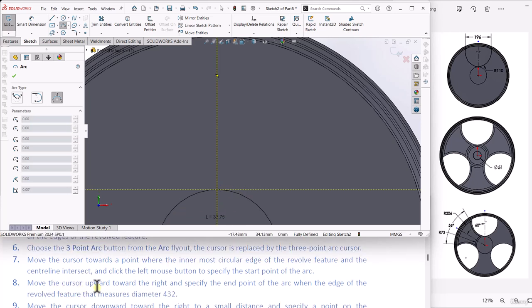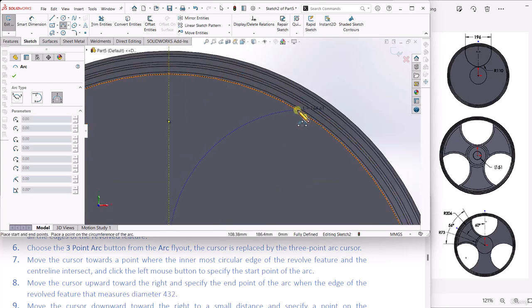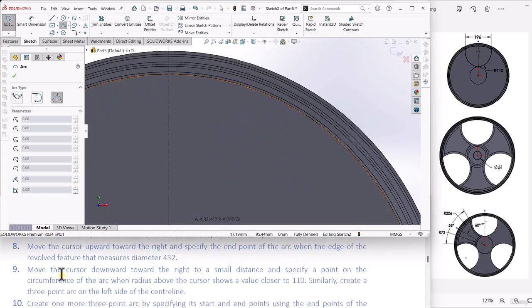Move the cursor upward toward the right and specify the endpoint of the arc when the edge of the revolve feature that measures diameter 432. Next, move the cursor downwards toward the right to a small distance and specify a point on the circumference of the arc where the radius above the cursor shows a value closer to 110. Similarly, create a 3-point arc on the left side of the center line.